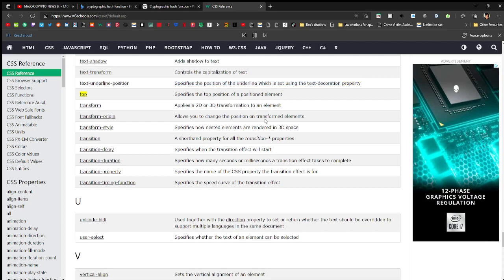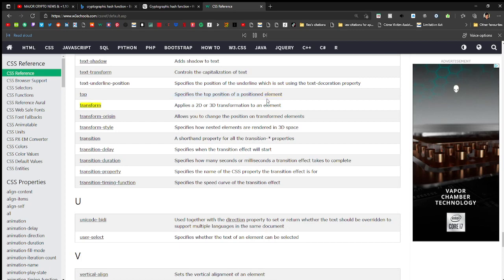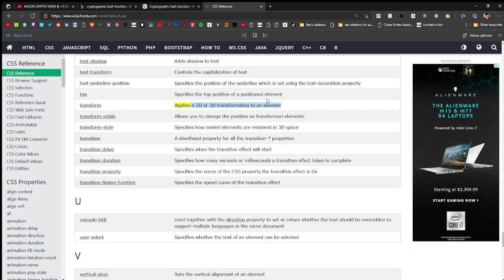Top specifies the top position of a positioned element. Transform applies a 2D or 3D transformation to an element. Transform origin allows you to change the position of transformed elements. Transform style specifies how nested elements are rendered in 3D space. Transition is a shorthand property for all the transition properties.